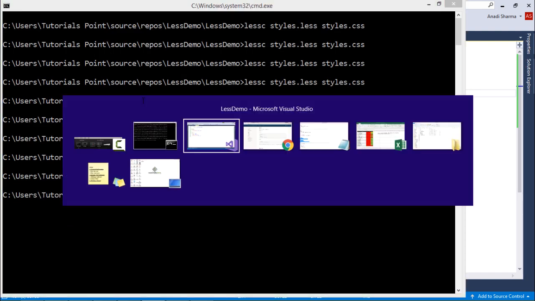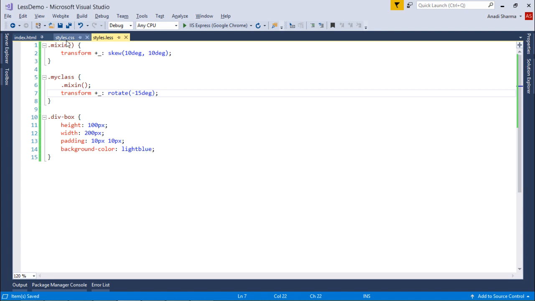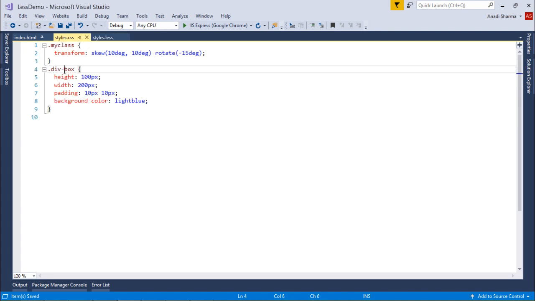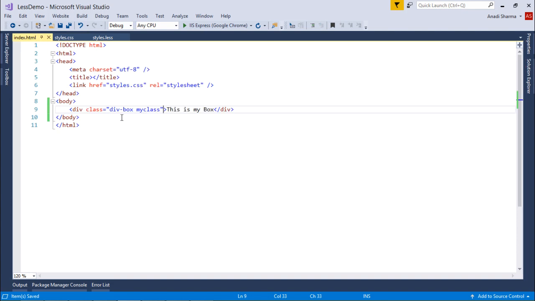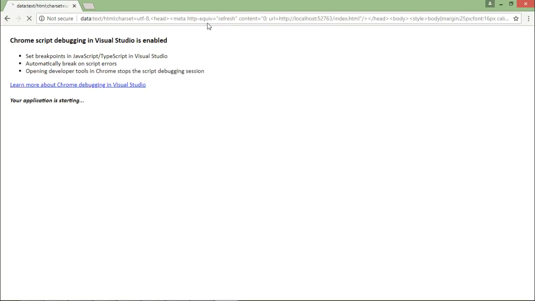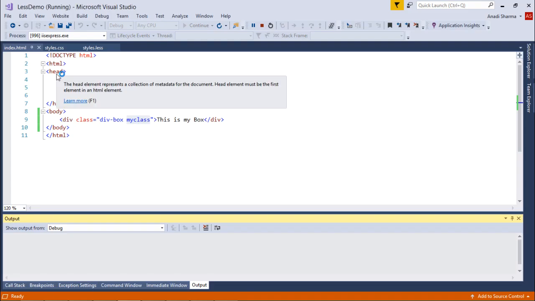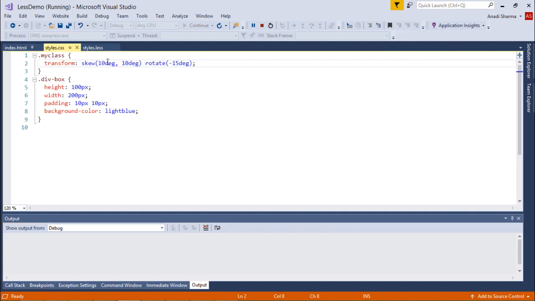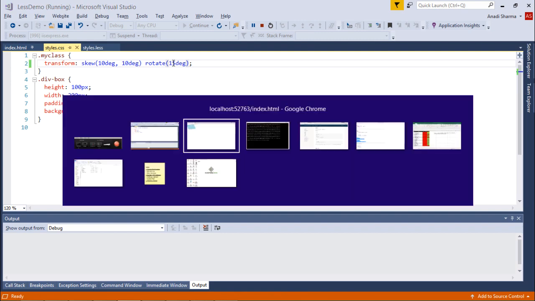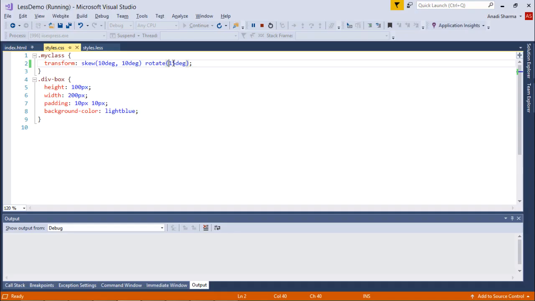Here I'll compile it, come back to Visual Studio, and you'll see the changes here. You can see div box is coming as it is, but in my class it is transform, skew, and then rotate. So first it is div box that I have applied in HTML, and then my class. Let's execute this, and in this particular one you can see both the rotation as well as the skewing. If it is not yet clear, you can make the changes here, like if I change minus 15 to 15, obviously the changes will be reflected.